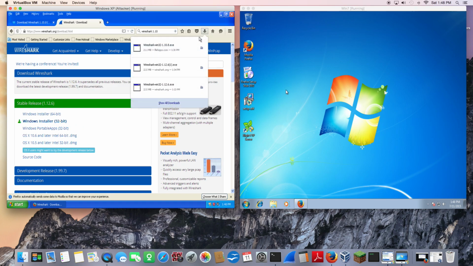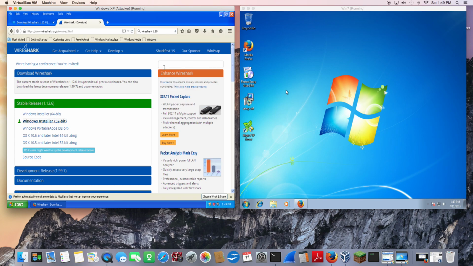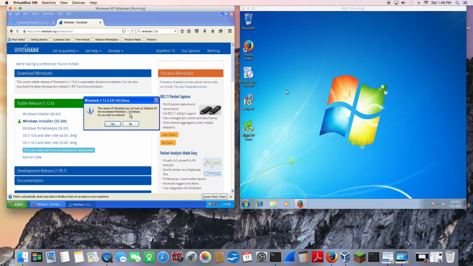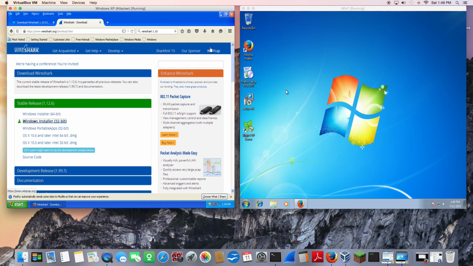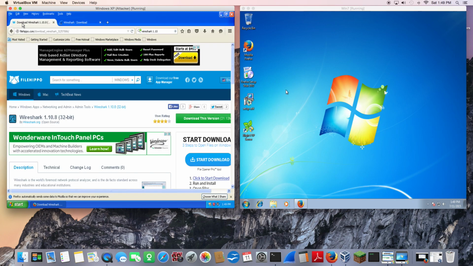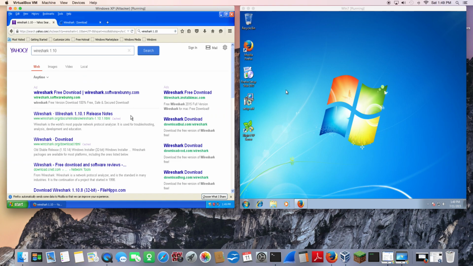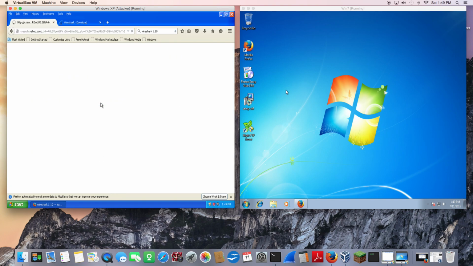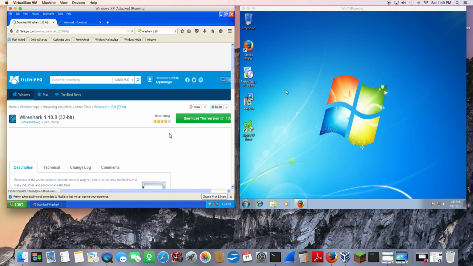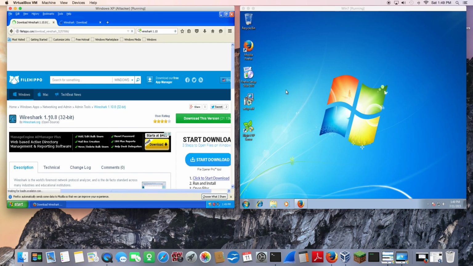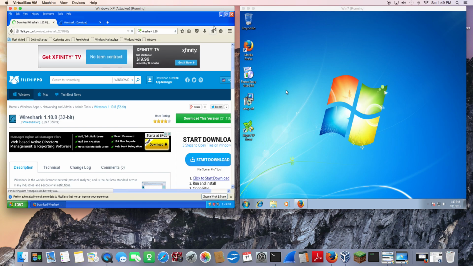For example, I already installed an earlier package, but with the newer one, 1.12.6, if you try to run it, you'll get this message. It's not recommended. Recommend to downgrade to 1.10. And that's what I did. So I go to google.com, search Wireshark 1.10, and it brings me up to this site right here that I would recommend that you use as well. There's also other sites that host it as well, but here's the appropriate one.